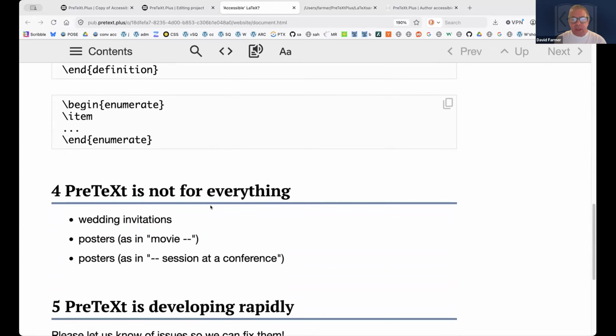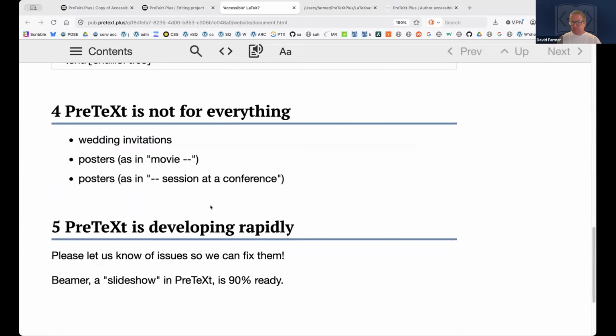There's certain things PreTeXt is good at, and other things it's never going to be good at. You're never going to make a movie poster or a wedding invitation because that's all about appearance. And there's just no way to make weird, fancy, curly fonts like you'd have in a wedding invitation, in PreTeXt.